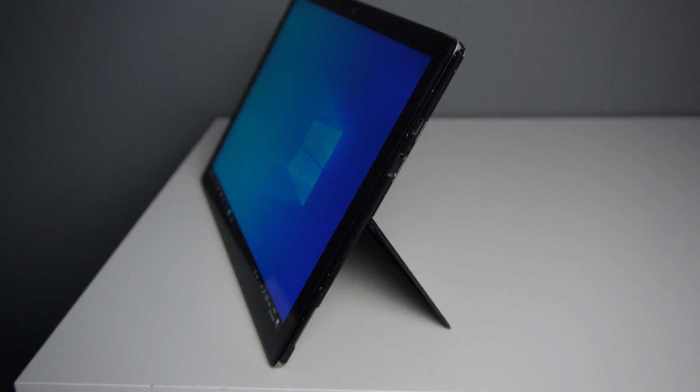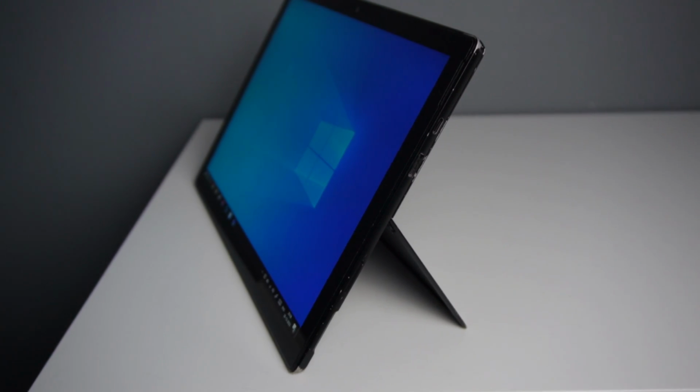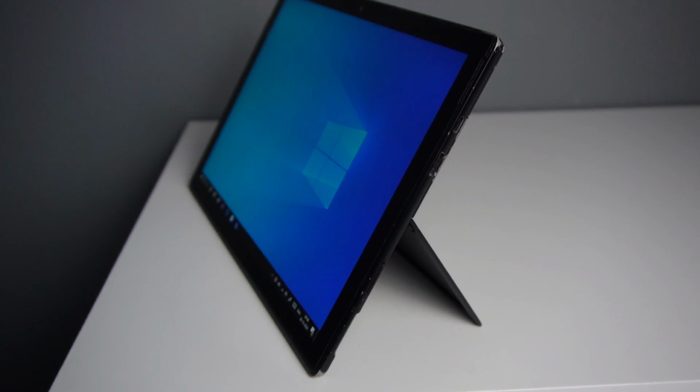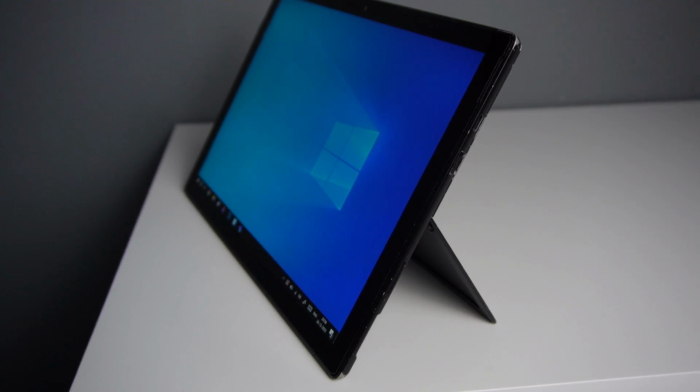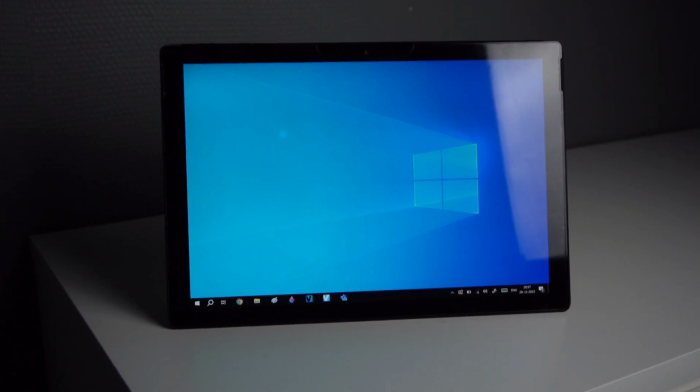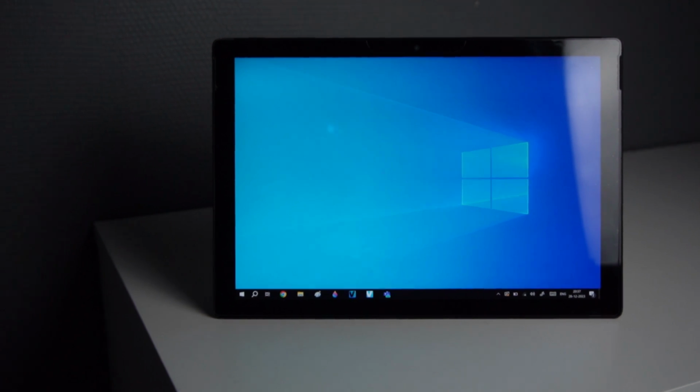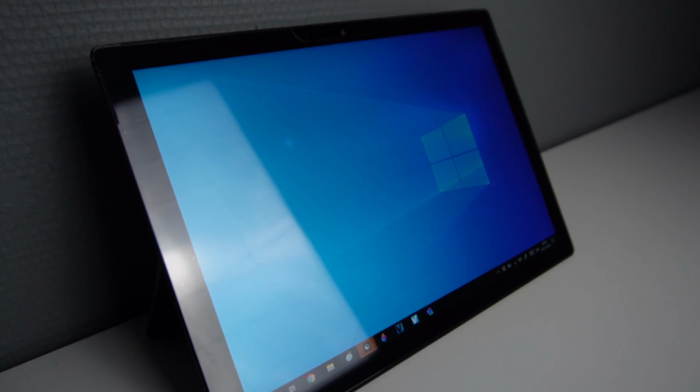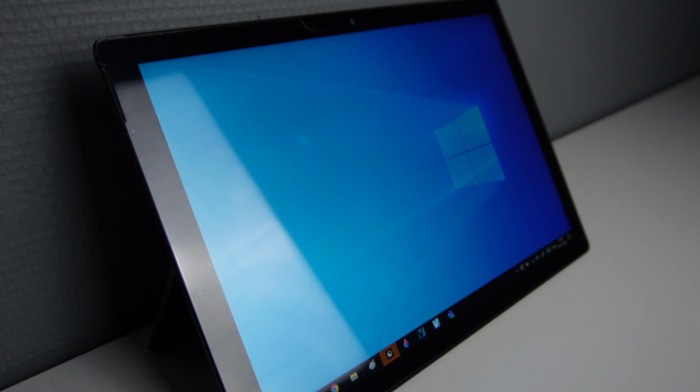And you might be wondering, why would I get an older Surface Pro 7 instead of a newer Surface Pro? Or a newer Surface Go? Well, the first thing obviously is the price. The Surface Pro 7 is a lot cheaper, especially when you buy it used. You can definitely find some really good deals online these days. But that's not the only reason.